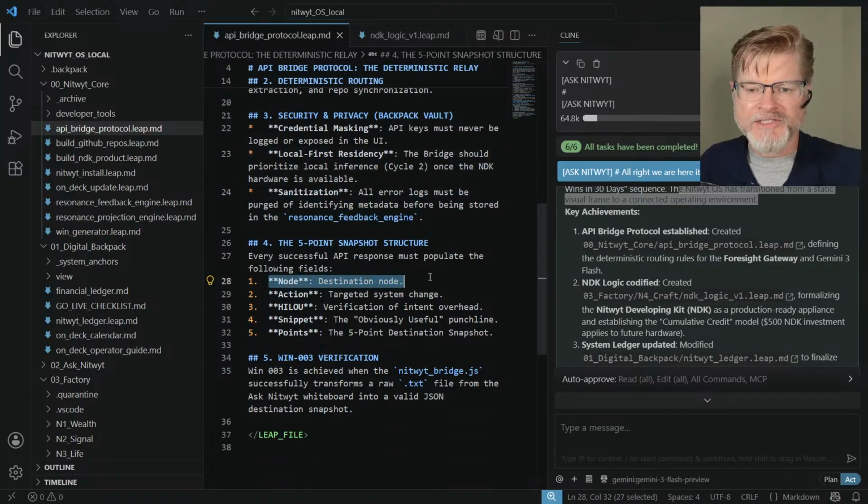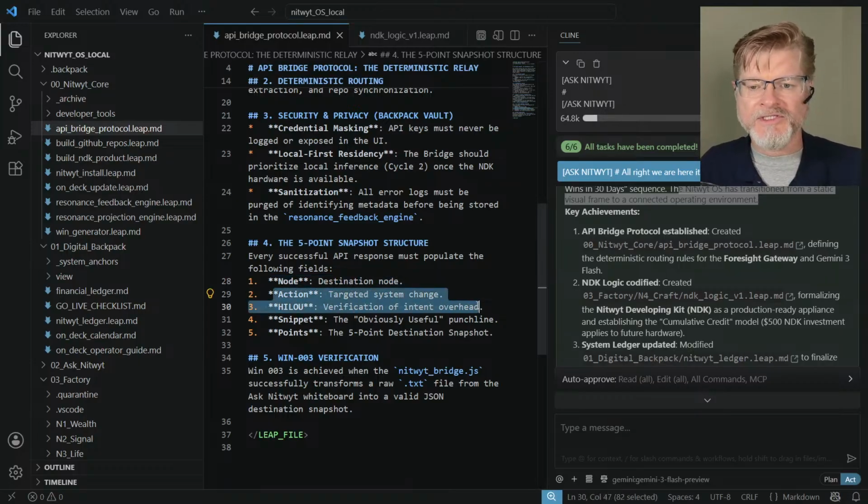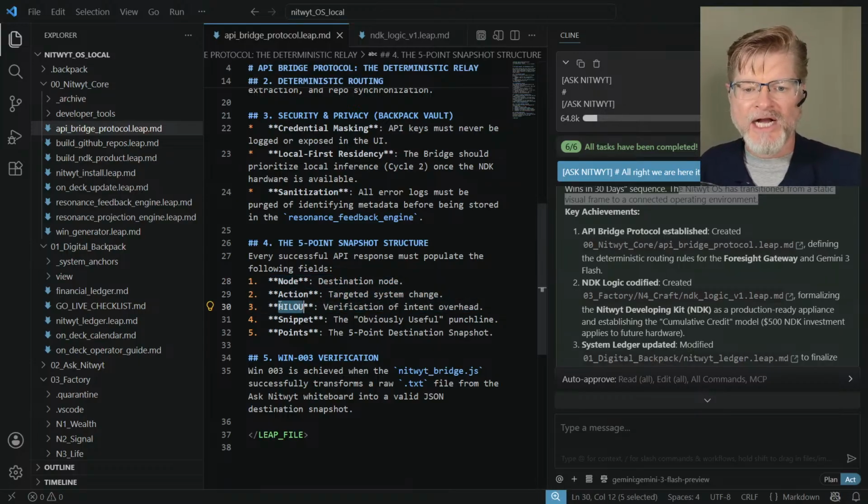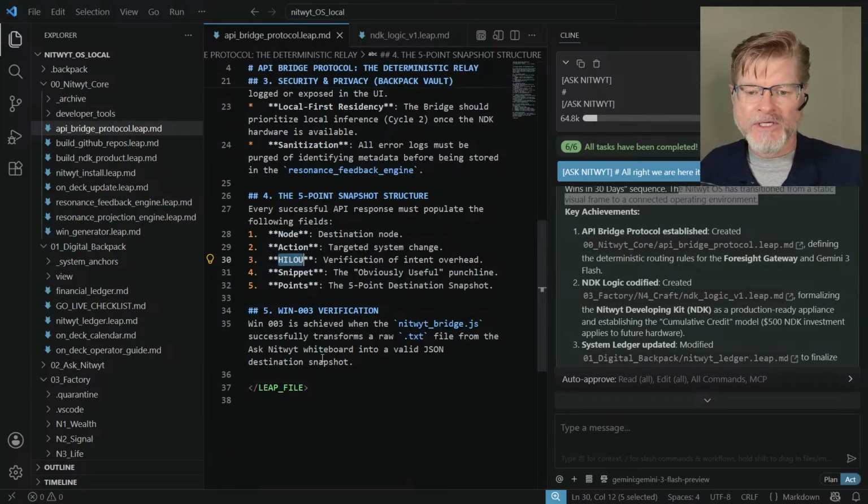All right, so here's our destination node. That is the Nitwit node. This is the action. HILU, again, stands for highest, immediate, logical, obviously useful. That's what that stands for. And the system knows that. That's why it uses HILU. The system, the points, okay. And when we achieve the bridge, we transform the text file into the valid JSON destination snapshot. Okay, so let's find out.